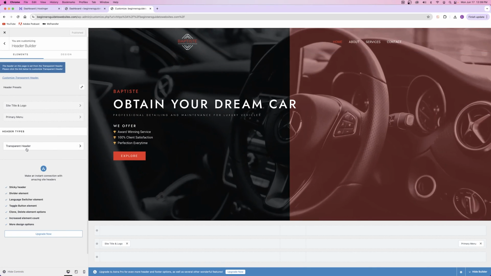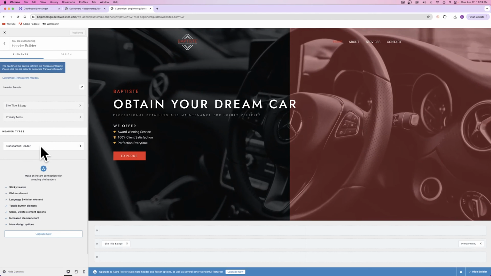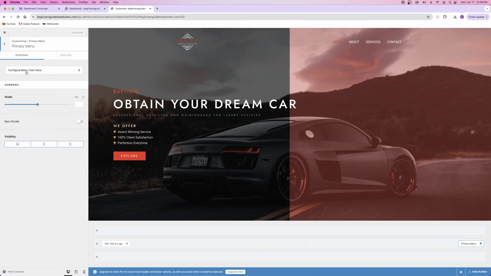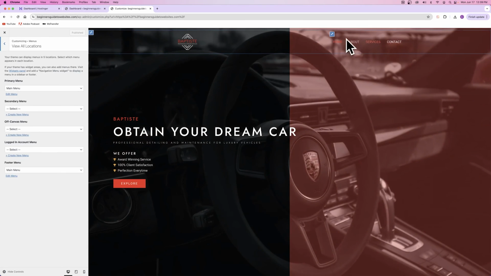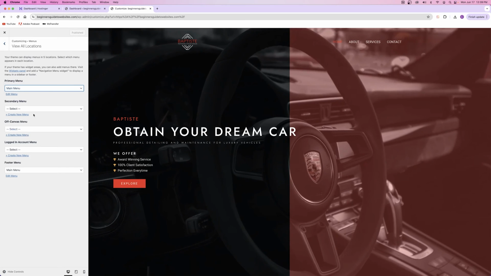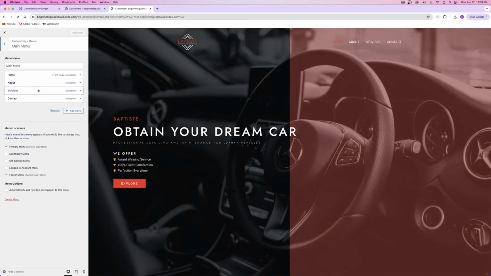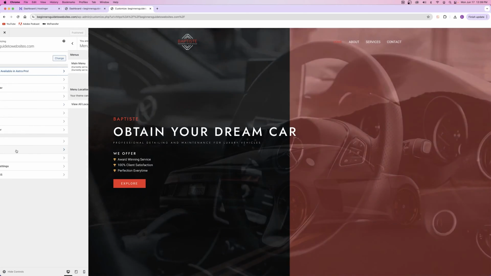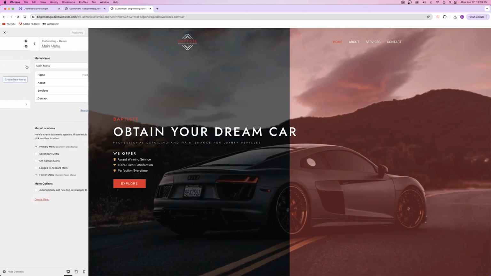So remember, you have to go to the transparent header because this is like higher on the hierarchy than the primary menu. But we can go to primary menu and click on configure the menu. And this is where we can change up the actual menu. So you'll see the primary menu is using main menu. Actually, we're not gonna go here. You could click on edit menu, but now we're getting a little complicated. From the main menu, go to menus, and then you're going to edit the main menu, which is this one.